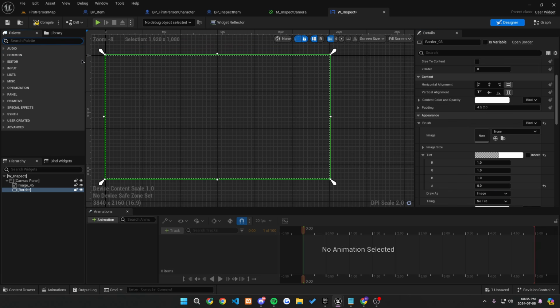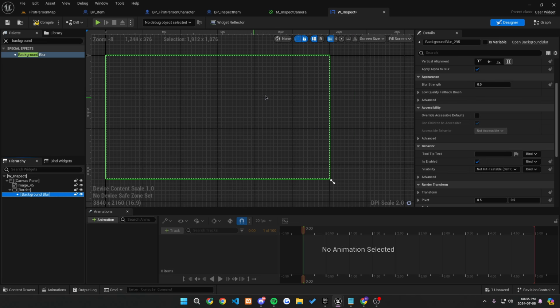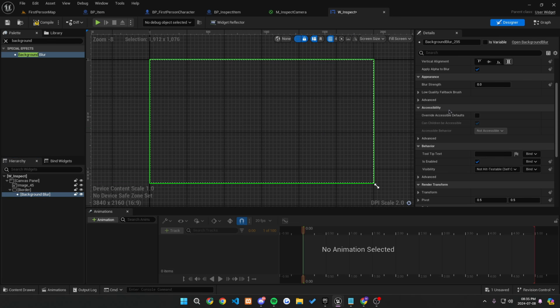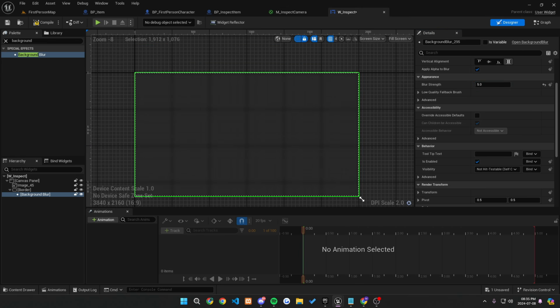And then on top of this, we're going to want to get a background blur and parent that, or make that a child of the border, which will be the parent. And so that'll have the same dimensions as the border, which is good for us. And let's just change the blur strength to be 5, for example, and you can know it works if you see this type of effect in the background.